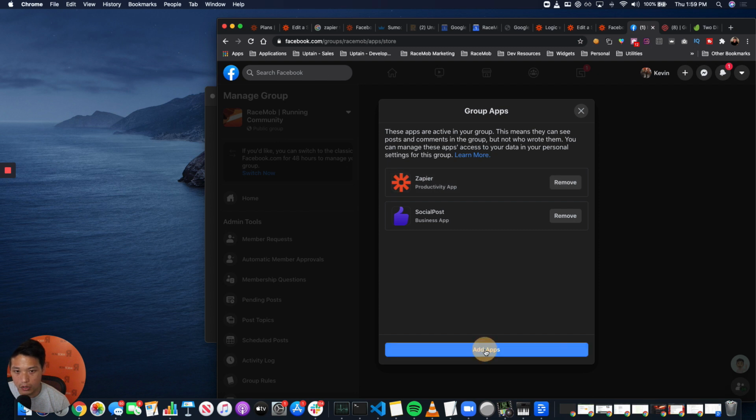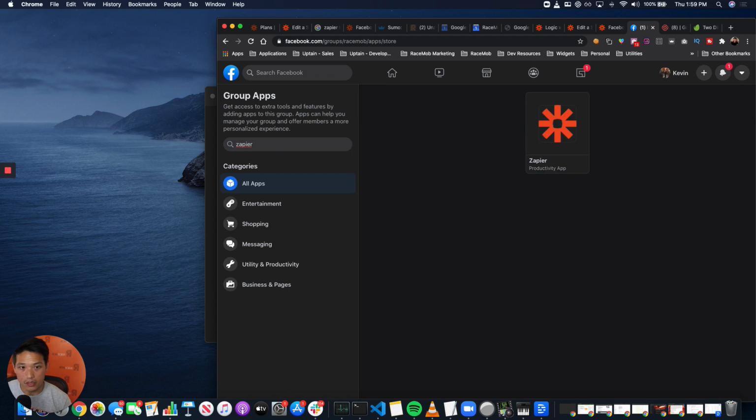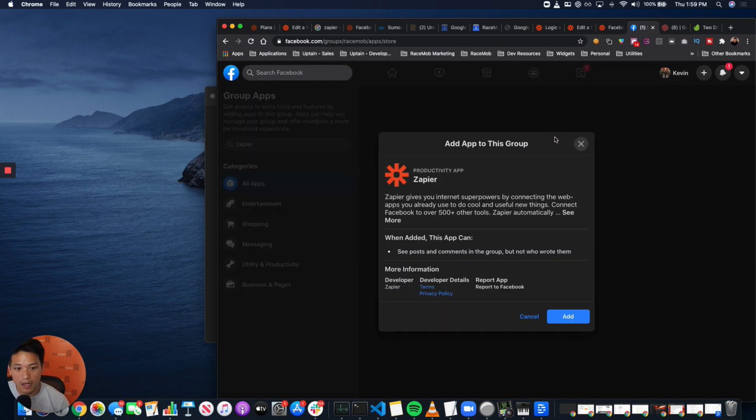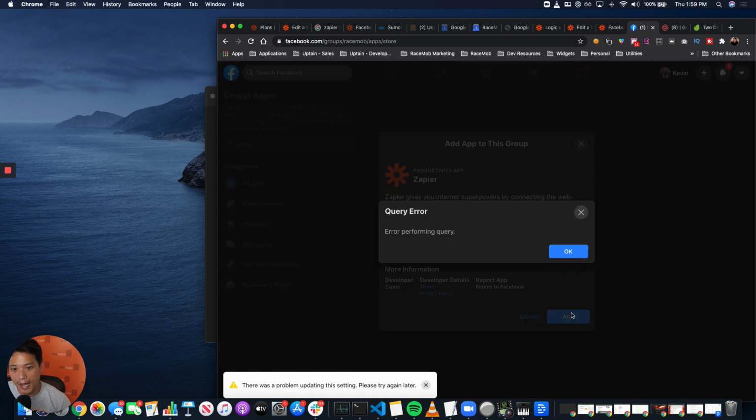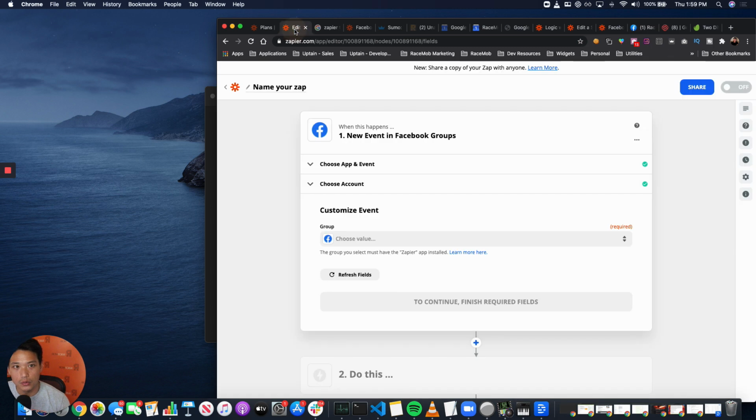So from here, you click add apps. You search for Zapier, and it's already in mine, and then you click add. So that would add the Zapier app. It's narrow because it's already there, but that would add the Zapier app into your Facebook group, and from there, that allows you to then pull those events directly from there.